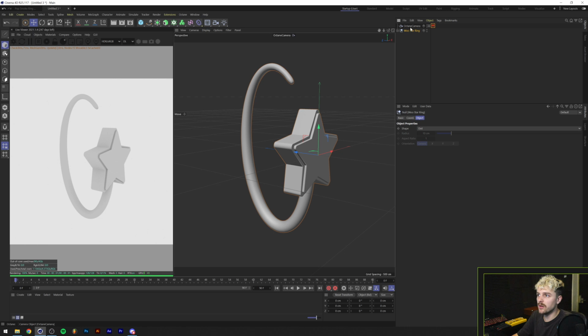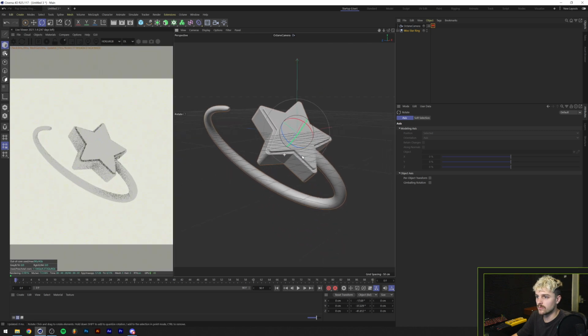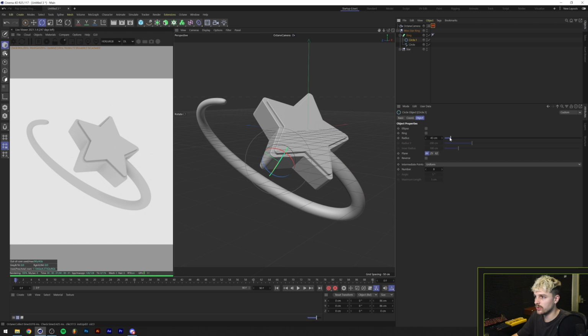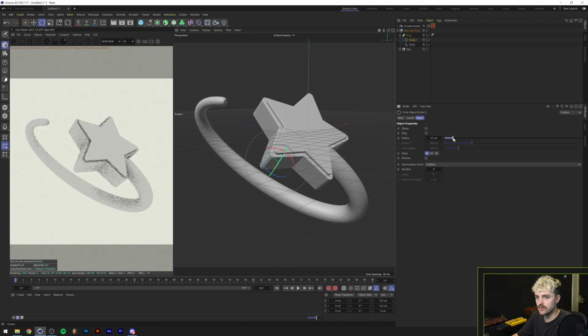And what we want to do now is basically just rotate our Woostar ring so that it's in the correct position. So something like this is probably fine. And I'm actually going to make the circle a little bit larger now looking at it. So something like this should do the trick as well.